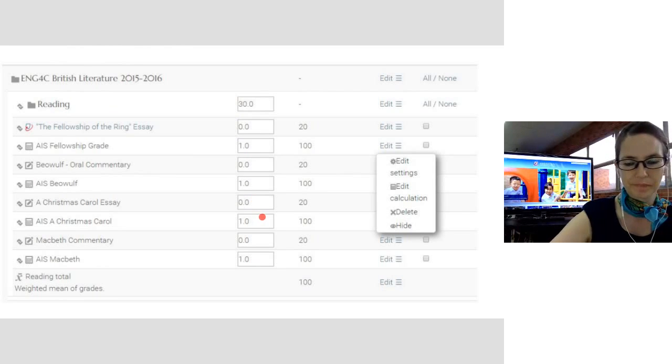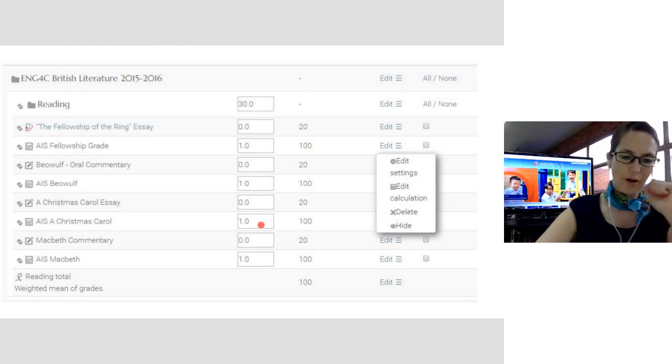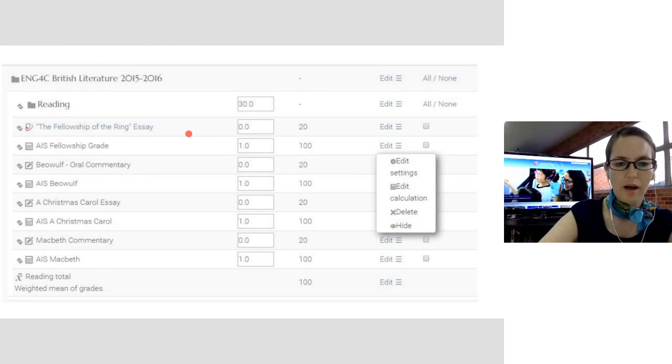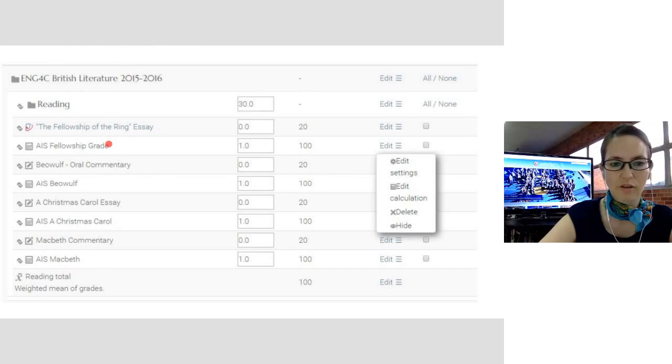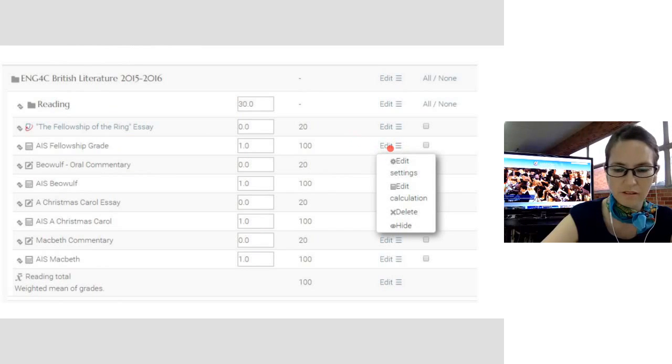Okay, so how do we make the gradebook do this for us? How does the magic happen? After I've put the original raw scores into the Fellowship of the Ring essay, I create this new assignment called AIS Fellowship Grade. Then I come along here to the Edit button and click Edit Calculation.